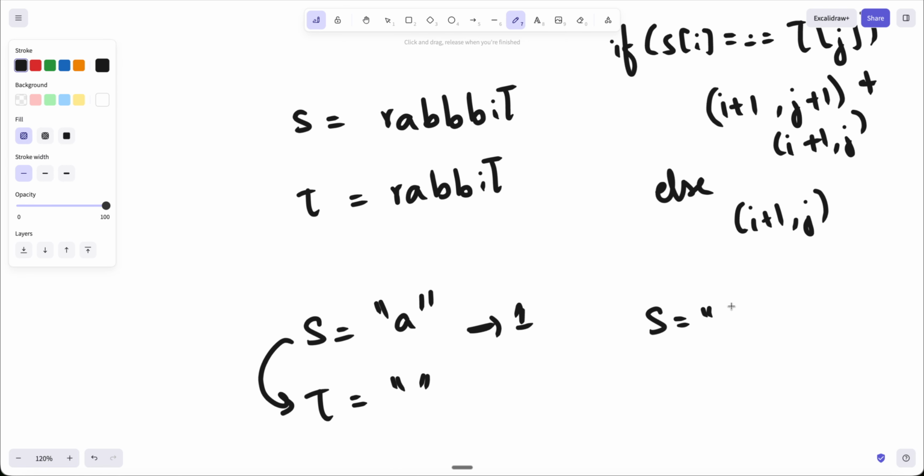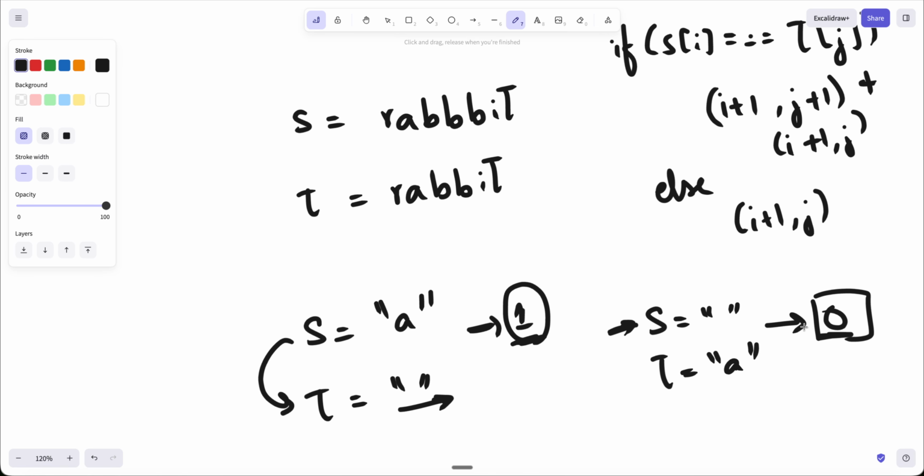Let's say if I have s as an empty string and t as a, in this case what would happen? I will not have any way, right? So for example, if I reach the end of the s string, there might not be a valid answer, but if we reach the end of the string t, we will have a valid answer. So we have to return 1 in that case, and in this case we have to return 0. So these are our base cases. Now let's try to write this code.